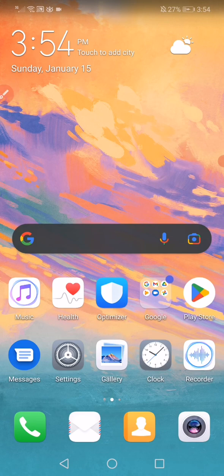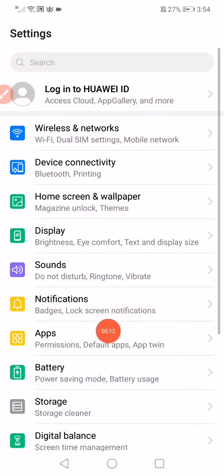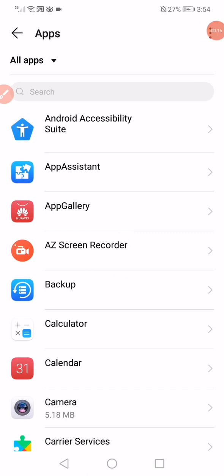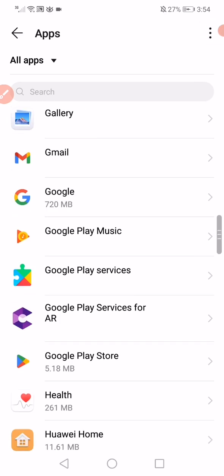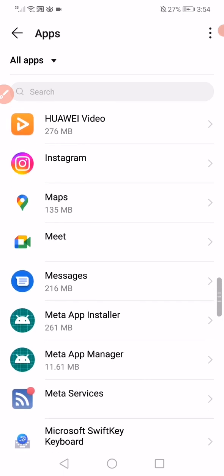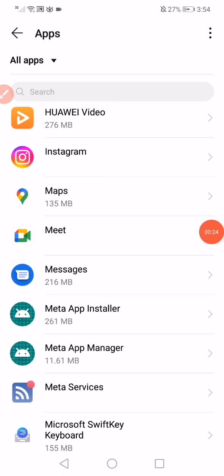So first thing you want to do guys is open the settings and then go into the apps manager. Open the apps. On this page you will find all the apps, so you have to click on the apps that you are not using. For example, I'm going to choose this Google Meet app.